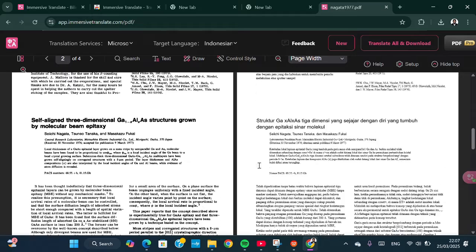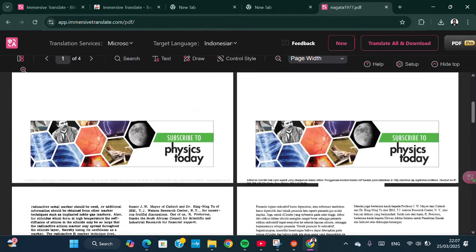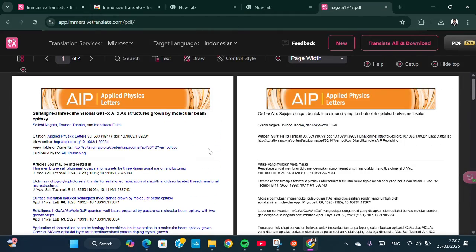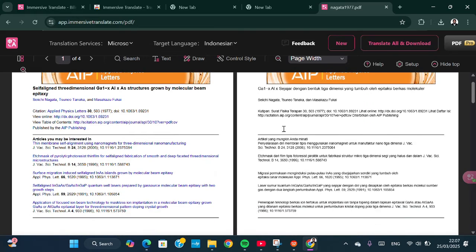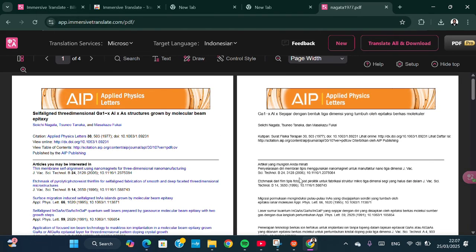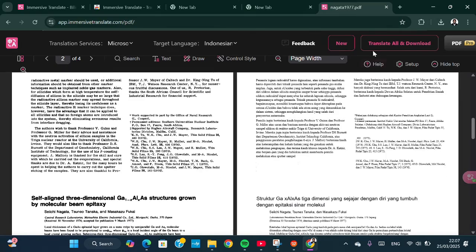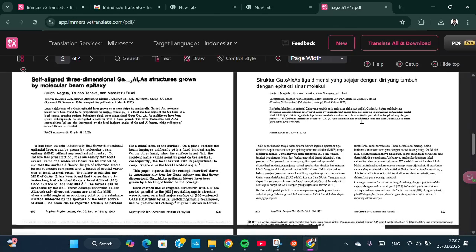Okay, as you can see guys, the document has been translated to Indonesian. This is the original document, and this is the translation. Okay, and then you just need to click on translate all and download to get the document.